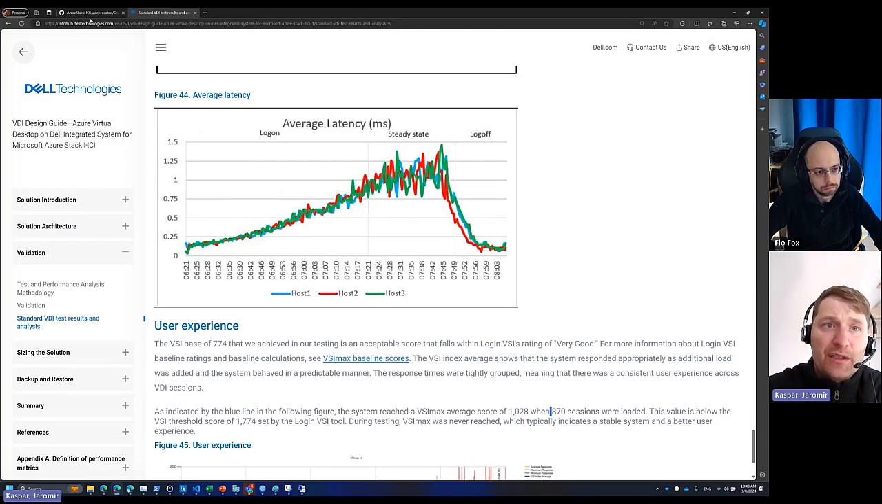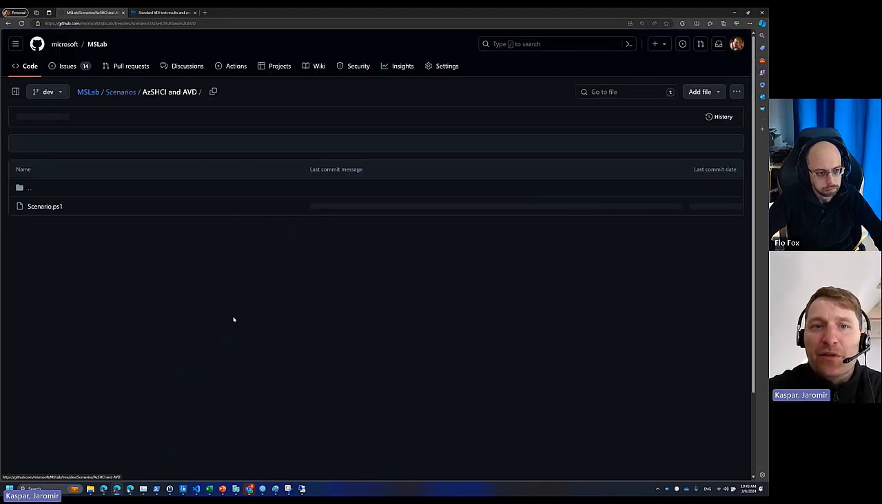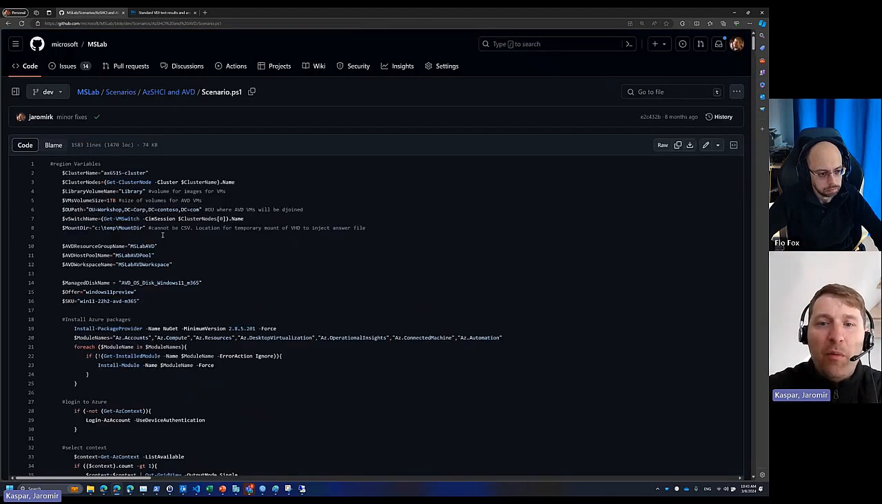And if you want to play with FSLogix, in this guide, if you navigate to the Azure Stack HCI and AVD MS Lab scenario, which is pure PowerShell, there is a part where you set up the file share as a virtual machine, and then configure this file share to be an FSLogix host. More or less, if you grab the VHD from Azure, it will already have FSLogix installed, but there's also a script to install FSLogix and then configure it with a GPO. That is just a sample, so you can adjust it.